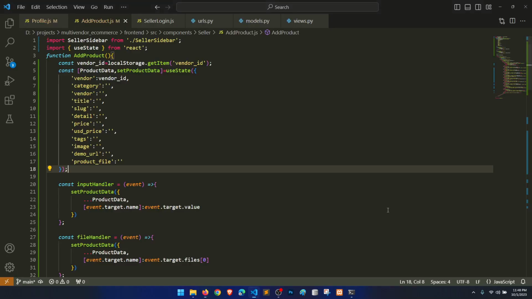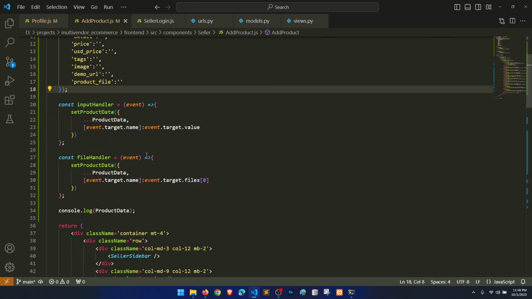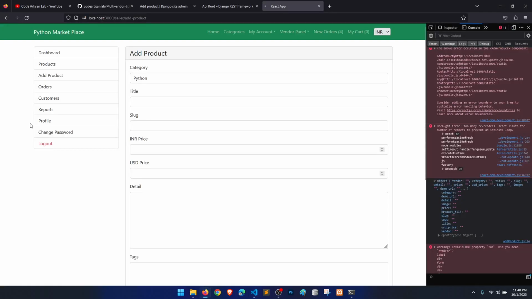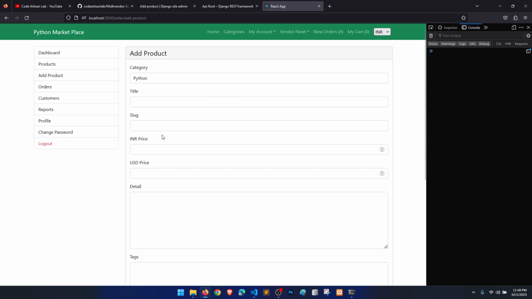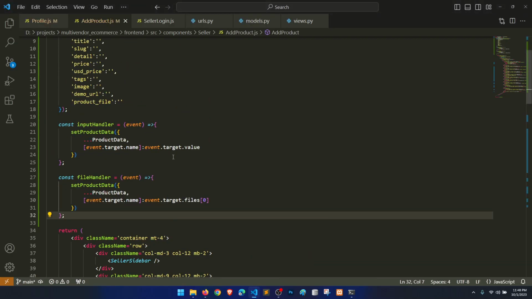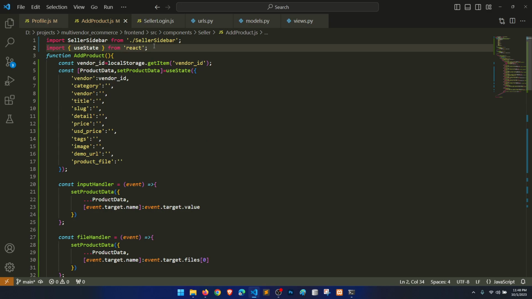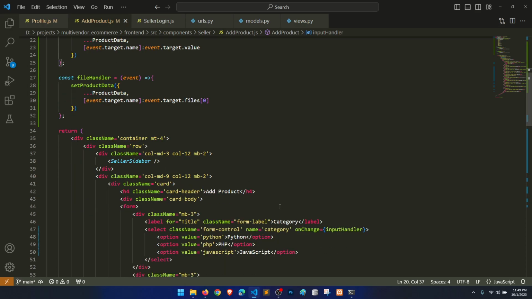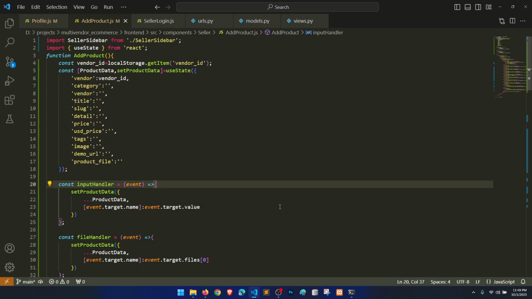It should show. Okay, let's see why this is not showing. Input handler. Okay, let's see. But at least we have all the data. We need to fetch the categories. Okay, so what we will do, we will fetch the categories. Let's fetch the data of the categories, and then we will map it in the categories, right?